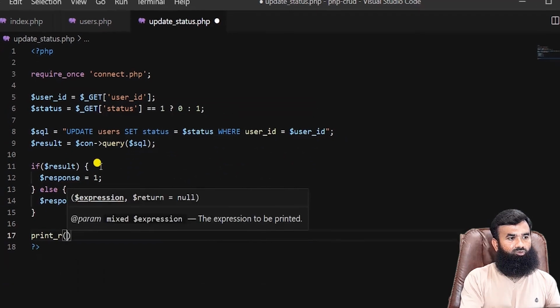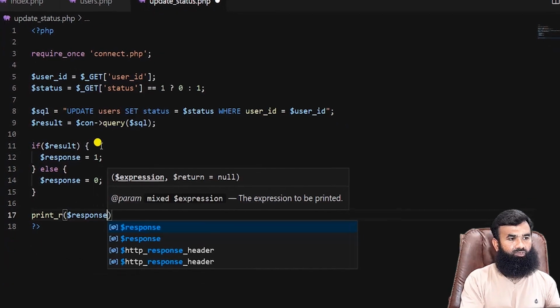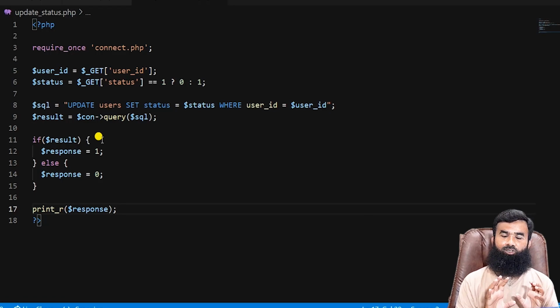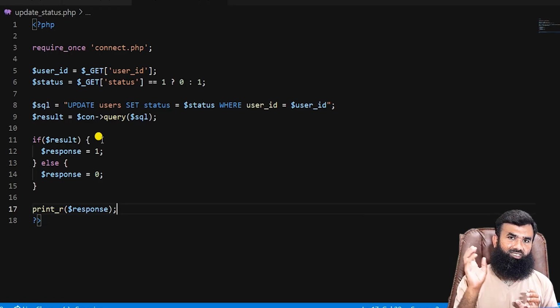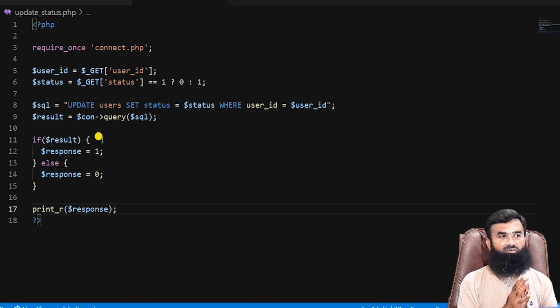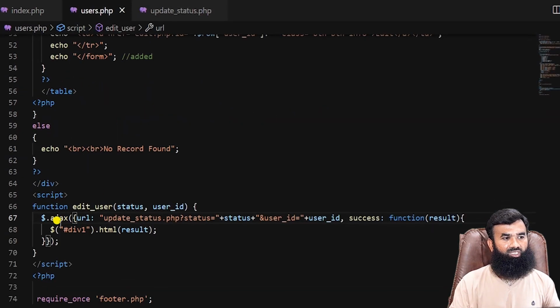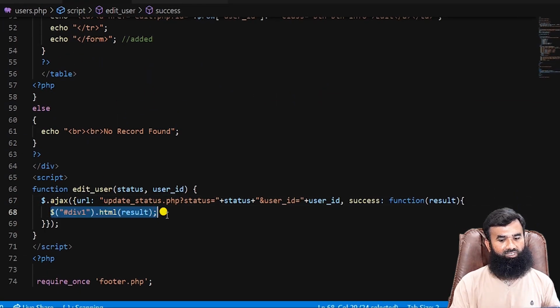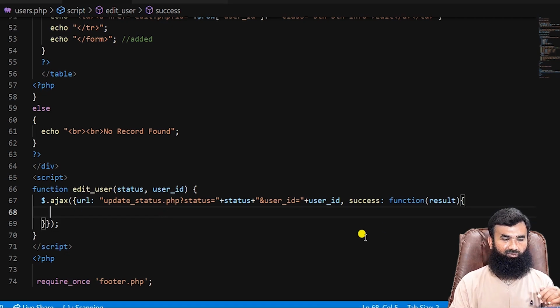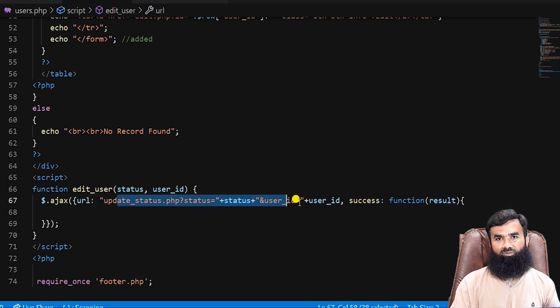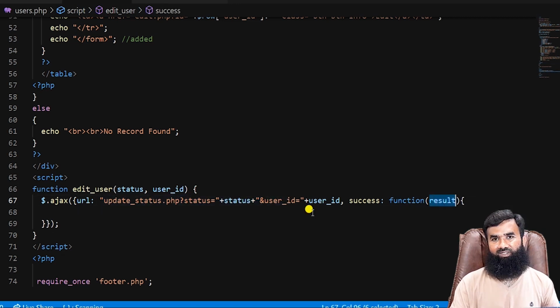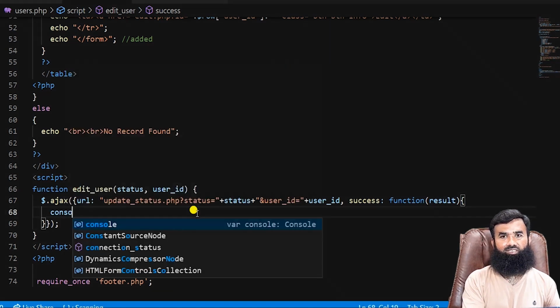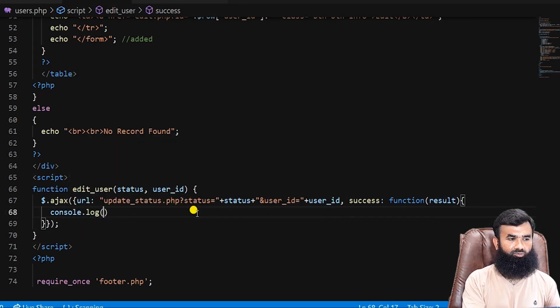So here I am going to print this value, response. Printing this value means we are going to return the response to the Ajax code, where we are calling this update_status.php file. So now we can see it. I'm going to remove this line. This line came from where we copied the code. So this is basically the result. When we hit this URL from Ajax, in response we will get the value in this result. So let's see what is coming in this value.